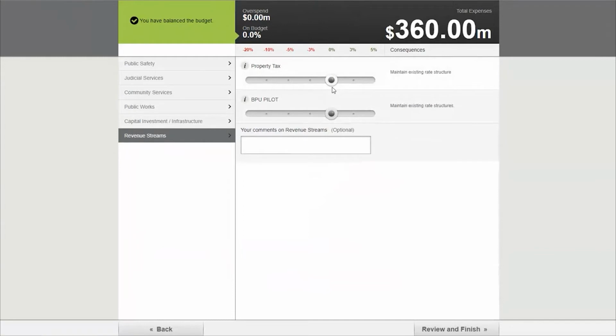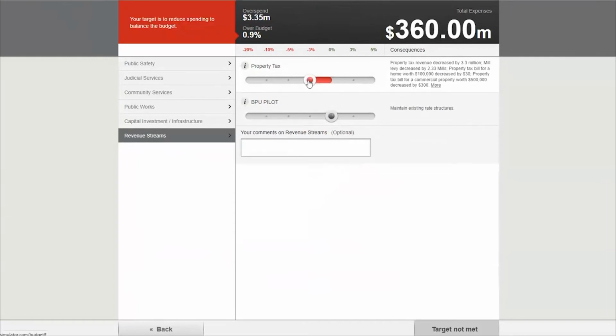The same goes for if we decide to reduce revenue streams. For example, if we decide to reduce property taxes by 3%, then the simulator notifies us that we are overspending by $3.35 million and over budget by 0.9%. Notice in the bottom right corner that it says target not met.